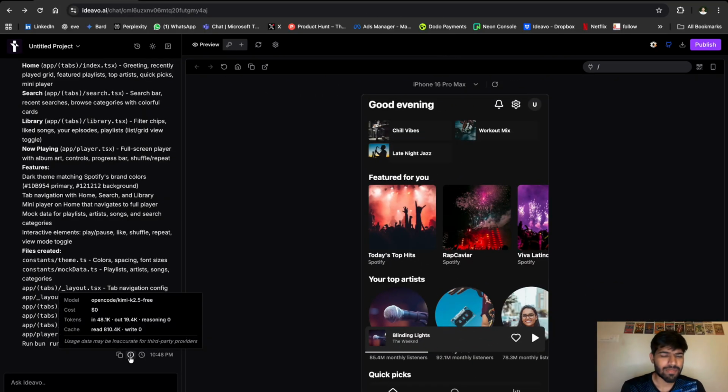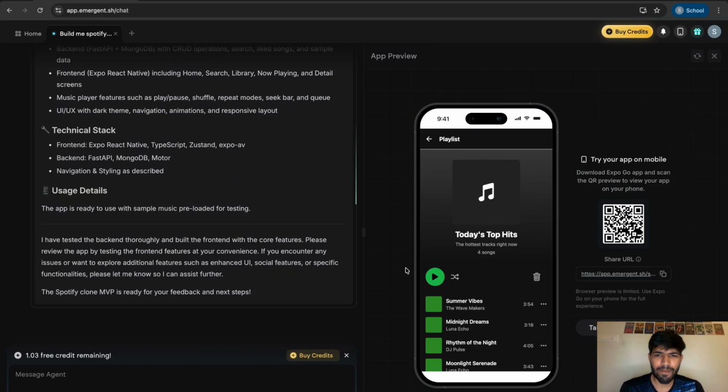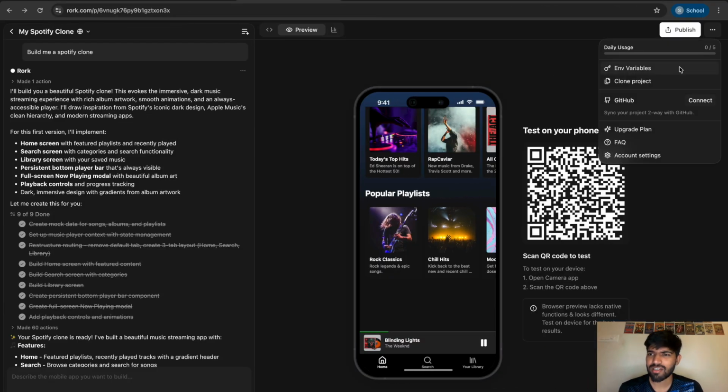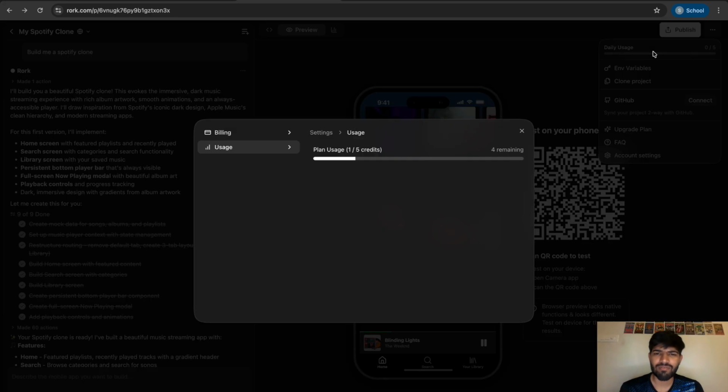Cool. Let's check the pricing. For the free model, it cost us 0 on Ideavo. Coming on to Emergent, it cost us this many credits, this many credits are remaining. Okay, they provide 10 credits, of which this many are remaining. Coming on to Rork, where should I check? Okay, daily usage probably. Okay, 1 out of 5 credits are used. 5 were free credits.